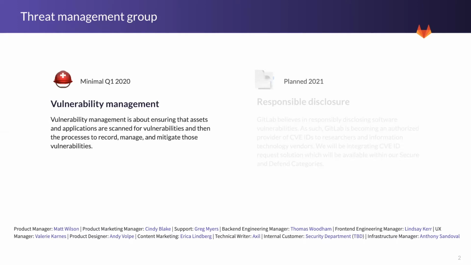So vulnerability management, in a nutshell, is think of it like project management for vulnerabilities in your organization. There's a workflow process and auditing in place, or that needs to be in place for our users so that they can successfully maintain their security posture for their organization.